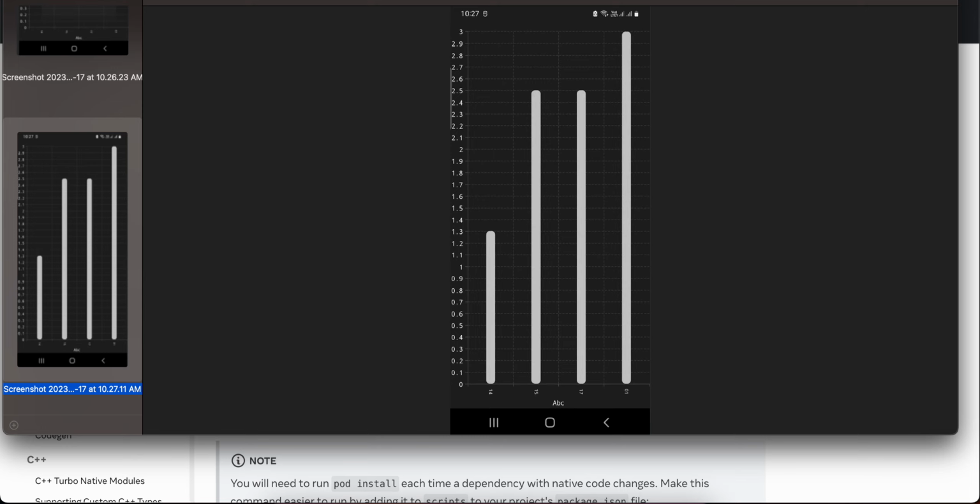Jetpack Compose is just a UI toolkit from Google for Android development. I have already covered how to do it for iOS using SwiftUI Charts, so I wanted to cover it for Android as well. So this will be an Android-only tutorial. If you are curious about iOS or the Apple platform, you can check out my other videos for SwiftUI Charts. So yeah, let's get started.